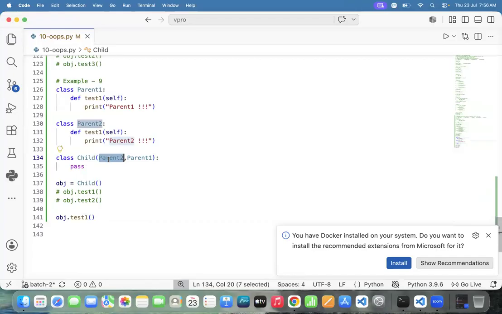So this is one of the written test questions. Parent one contains test one. Parent two also contains test one. Whose property will come? Parent two's property will come to the child. Parent one's property won't come. Got it or not?